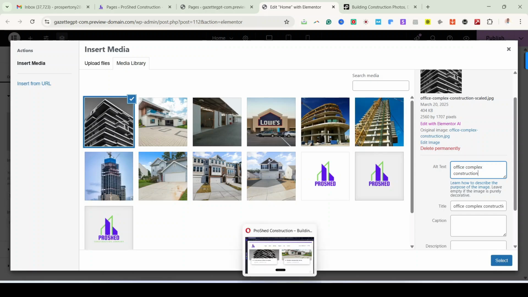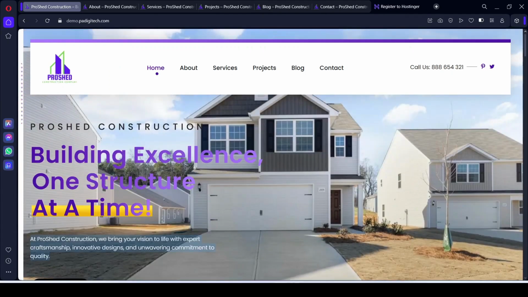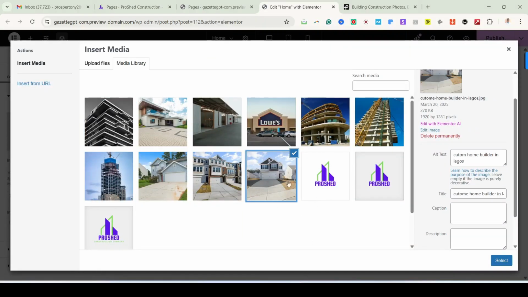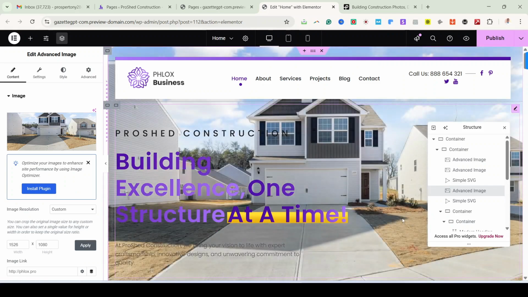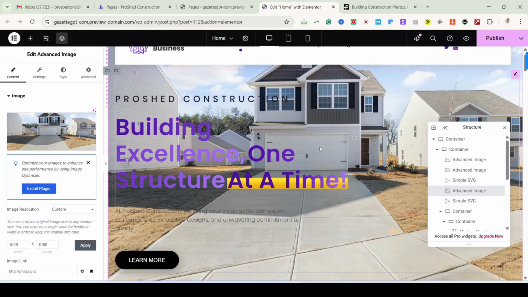So let's see the image that we selected here. Let me go ahead and pick it. Let's see. Okay, this is it. So this is what we use. Okay. So you can see it now. We are creating our website.